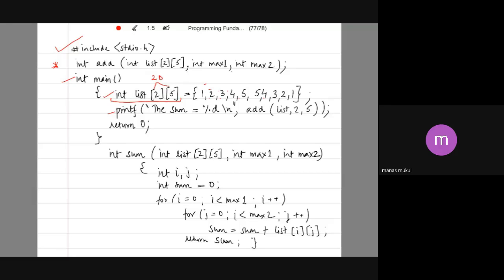These values are going to get stored in this array as 1, 2, 3, 4, 5, and then again 5, 4, 3, 2, and 1. All this initializing as well as declaring the array has been done in this line. What am I doing in the second line?